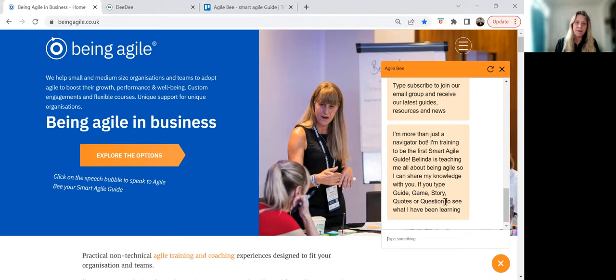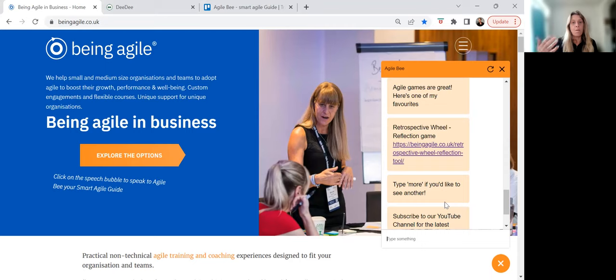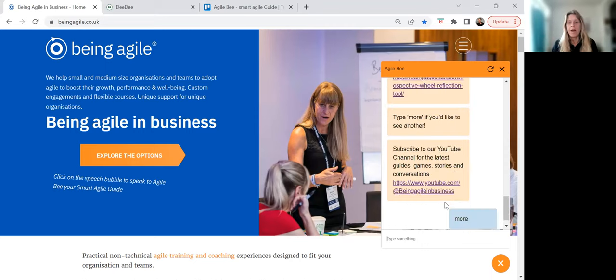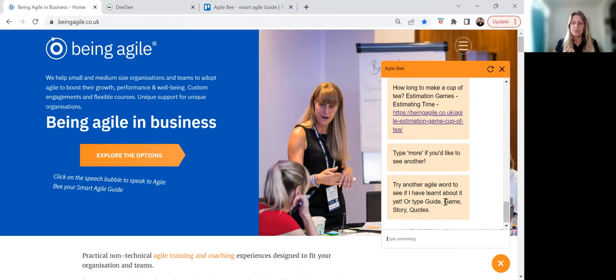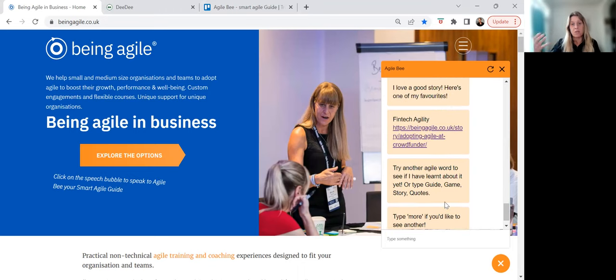So initially what I did was I built some default answers. So if you typed in something like guide or game, Agile Bee will then pick from a list of games that I've given them, and they will give you one back. So they will give you one in a retrospective wheel, and you can ask more and it will give you another. Or you can use other different types of words. So you can ask for a story, for example, and it will tell you a story. So this is just picking randomized content basically to come back to you with.